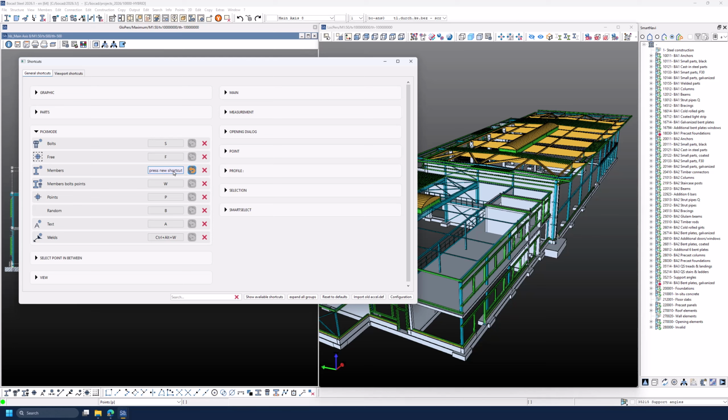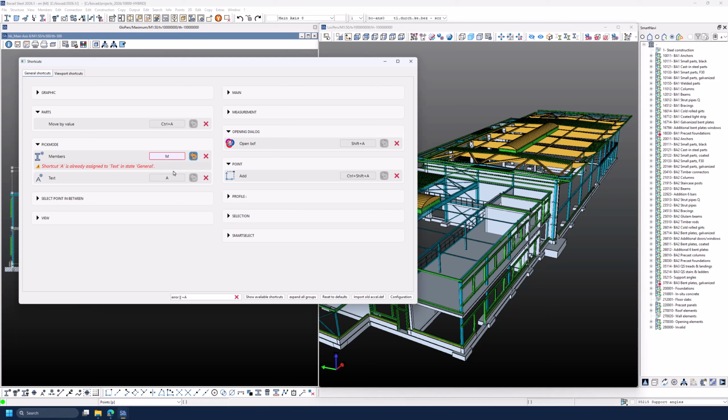If now there is a clash with something else, for example, I try to use A, it will tell me, watch out, A is already used, for example, for text. Click on it again. M for member would work.